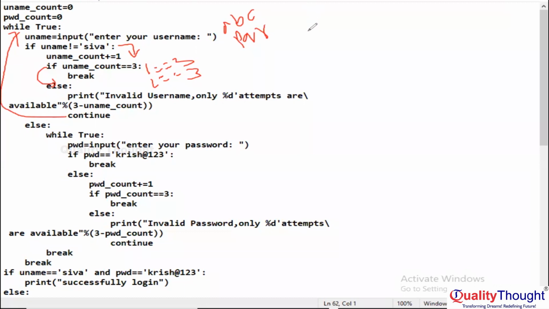Again asking username. Now I enter the username Shiva. Shiva not equal to Shiva. Is the condition true or false? Condition false. Whenever the if condition fails, control will go to this else block. Now this is also an infinite loop.